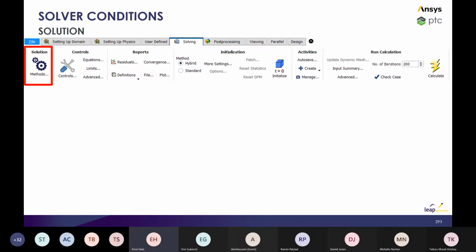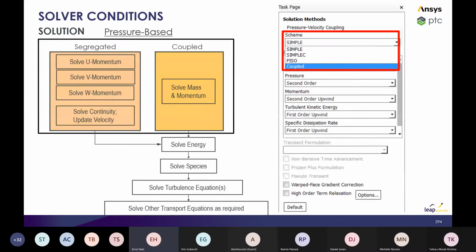Into our solution methods. So we are looking at the difference between our segregated or our coupled. So up in here, our solution methods. In our segregated solver, we're solving U, V, W momentum and continuity separately, and then moving into energy, whereas in coupled, we're solving them all at once.